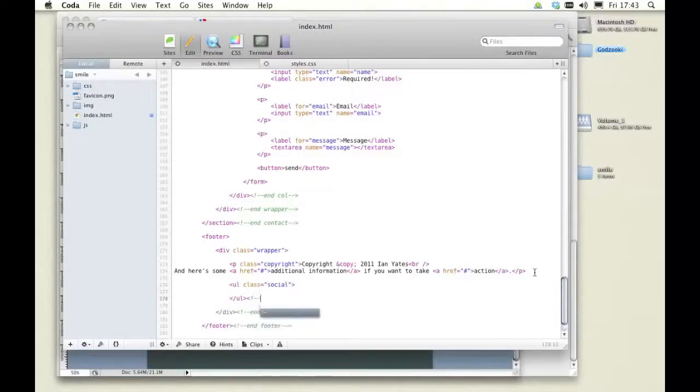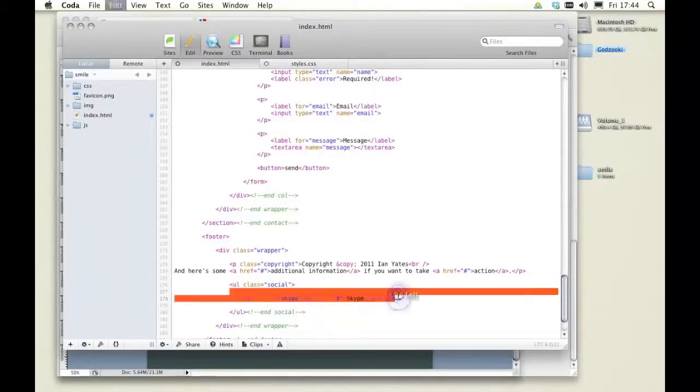Neatly end it as so, and then I'm going to add 3 list elements. I'll give that an empty class for the time being, each containing an anchor. That's going to be our Skype one. Give that a class of Skype.